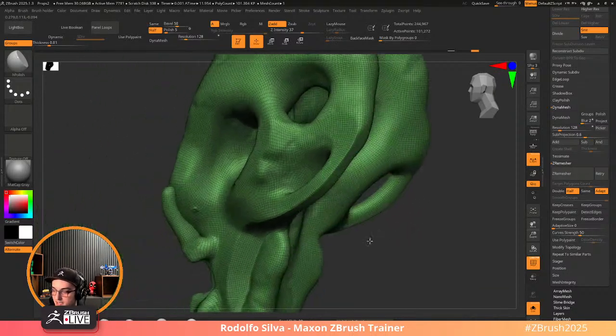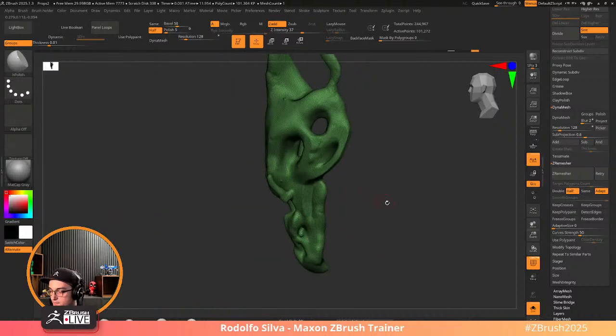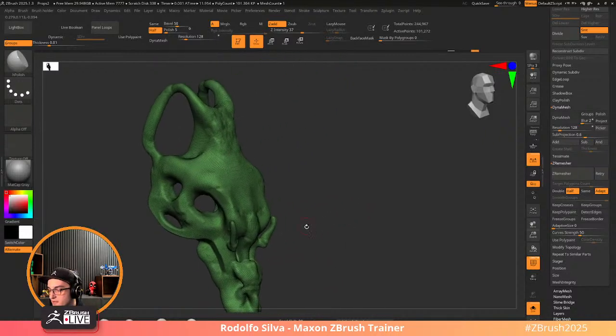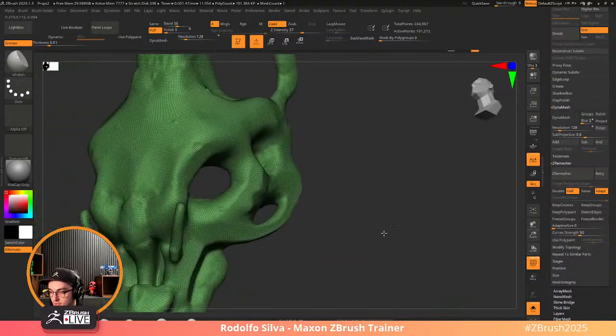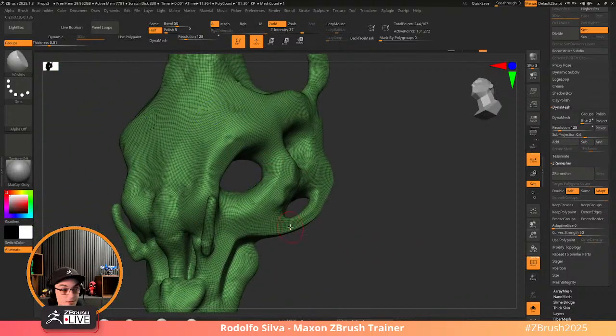This is something that I get a lot of people asking about. Like, oh, we have spiraling topology with ZRemesher. That's a problem, and I understand, especially if you're deforming a character or something, and you want particularly good looping geometry and not really spiraling geometry.